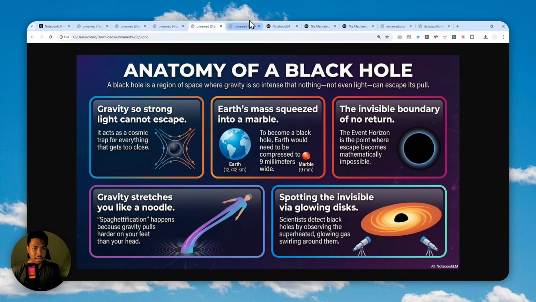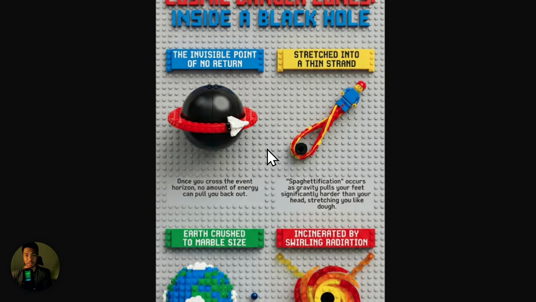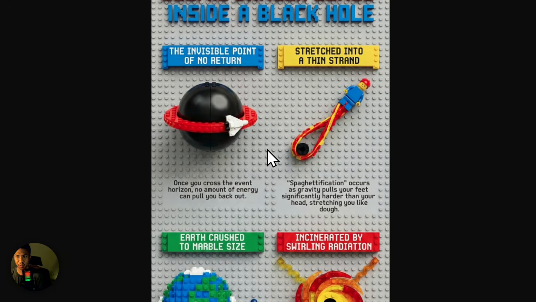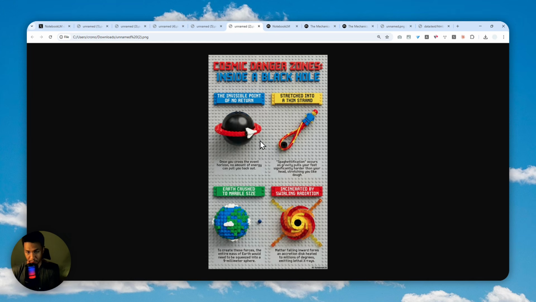Like, for example, here we got a new preset that is essentially quite similar to the Lego style. So I would imagine that if you're running a business and you are selling a product that might be related to a Lego brick, I think you can use this particular style to create media using NotebookLM.